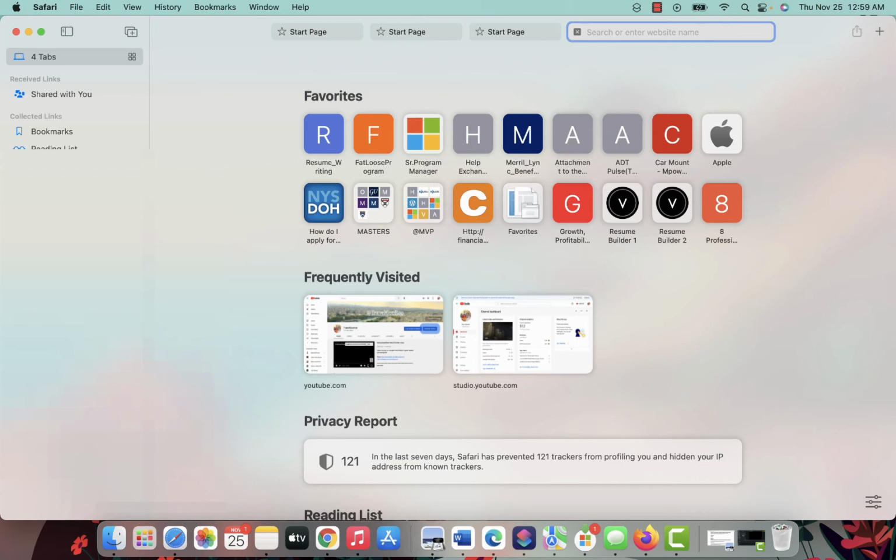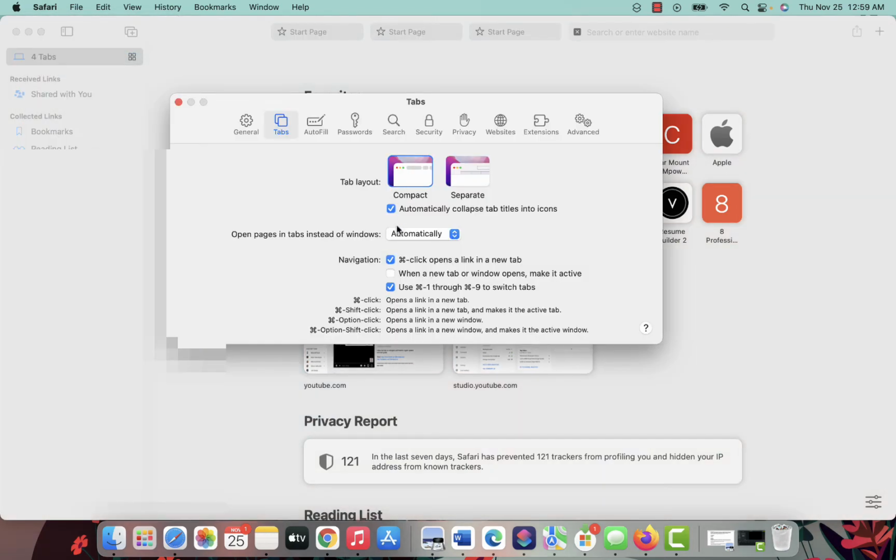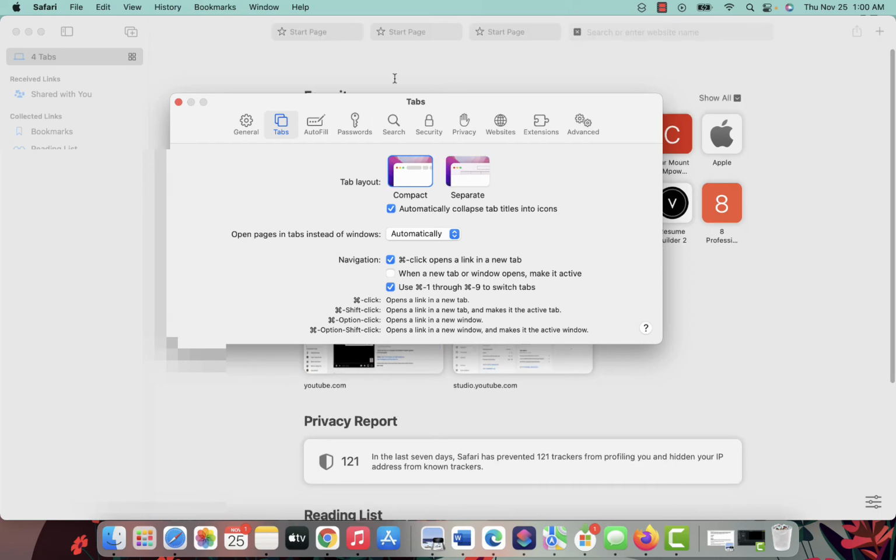There's also an integrated smart search field. Tabs can be grouped and compact, which I can show you right here. You can come to here, and then you can go to Preferences. So right now, all these tabs are compact. If I change it so it will go to a separate tab, this is what it will make. So it will give you more room when you're browsing.